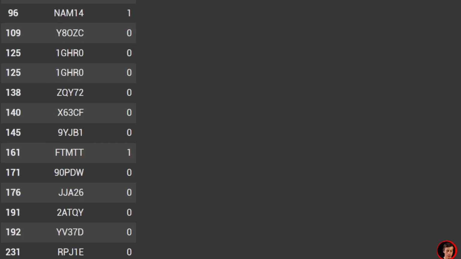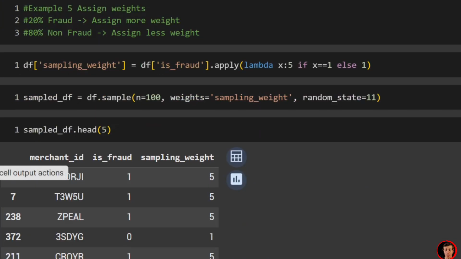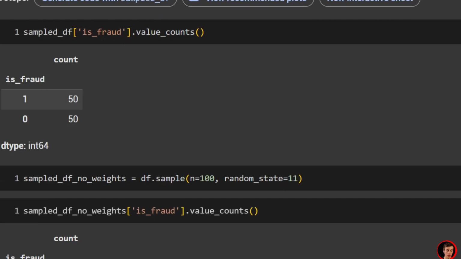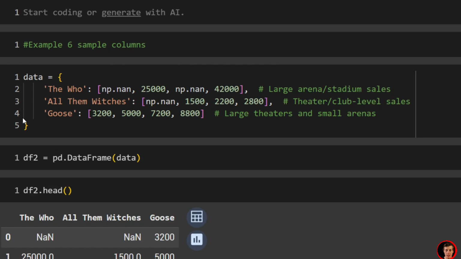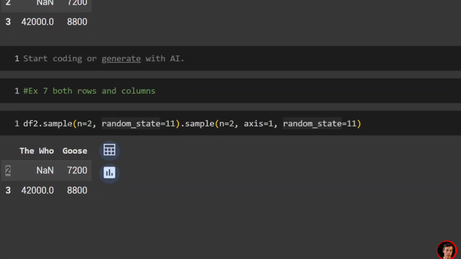I showed you how that happened over here. Assigning weights is really important when you have an imbalanced data set. So assign a weight more to something that appears less in your data set. In this example, since we have a little bit less fraud, we assigned a weight of 5 to it, whereas a weight of 1 specifically for non-fraud, since it was 80% of our data set. And lastly, I showed you how to sample columns: just set axis equal to 1. And if you want to sample both rows and columns, start with your rows and then sample with your columns with axis equals 1. And that is our video on pandas random sampling.